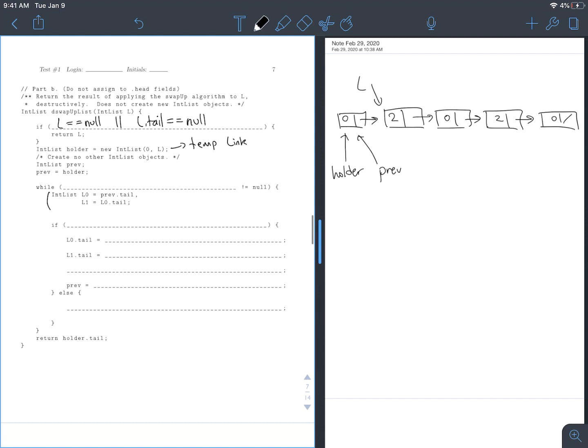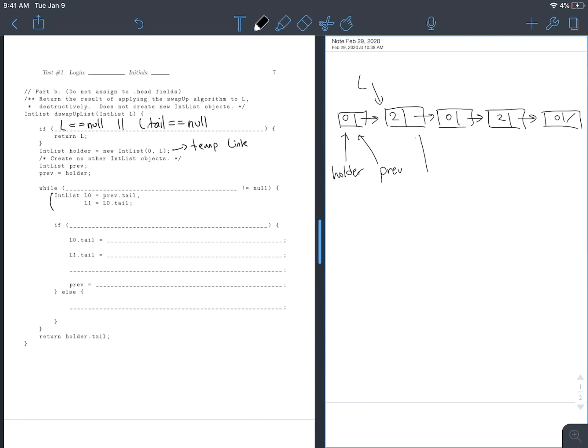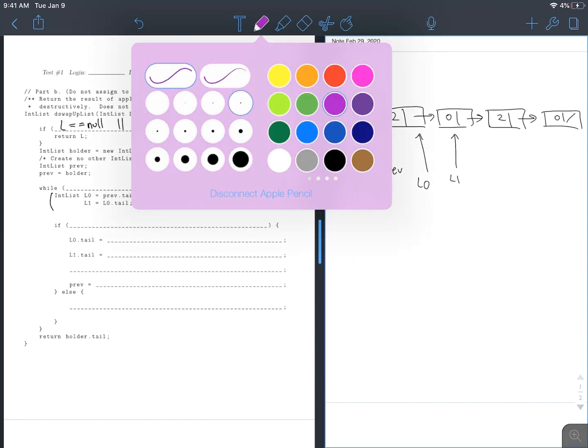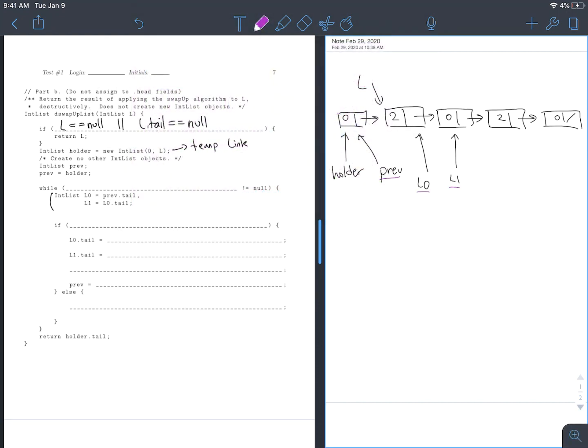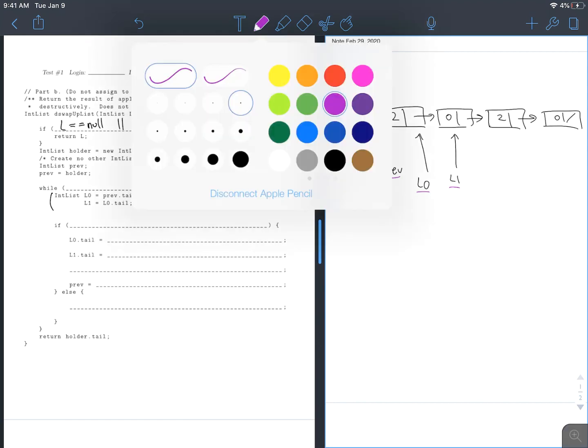So here, we create two int list pointers, two int list objects, L0 and L1. Okay, so L0 is going to be prev.tail, and we're just looking at the first iteration of the while loop. So we have L0 is prev.tail. I'm just looking at this diagram right here. And L1 is L0.tail. So we see here that in the list, it goes prev, then L0, then L1. Something to keep note of. So I just kept note of that.